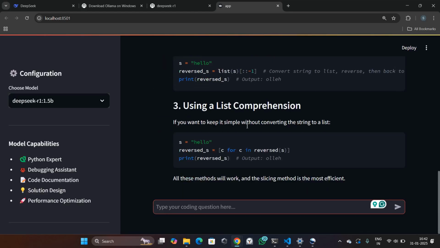So that's how the input and AI response generation work in this app. The user types a question, the app processes it, and the AI responds intelligently. This is the core functionality of the AI Code Mentor, and it's all powered by DeepSeek, Ollama, and LangChain.